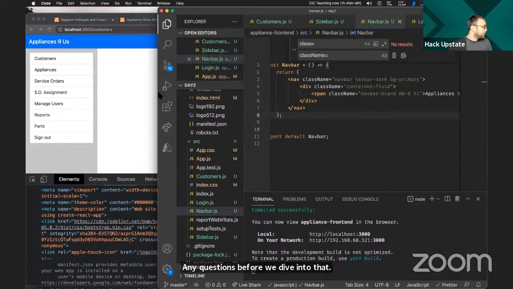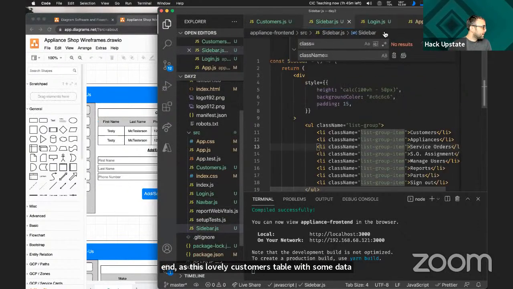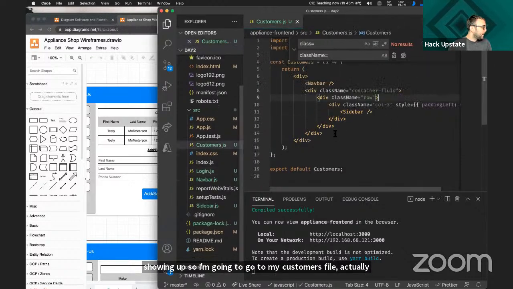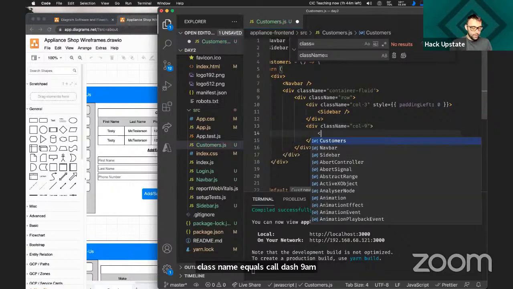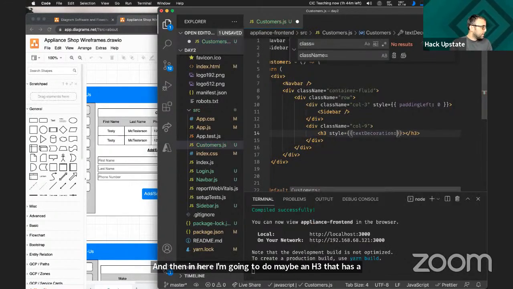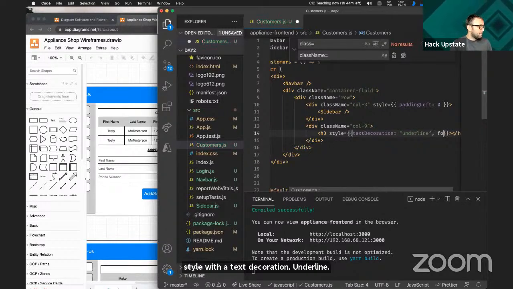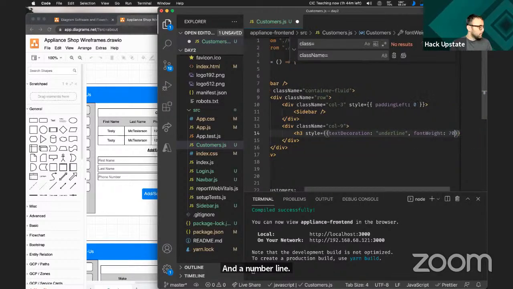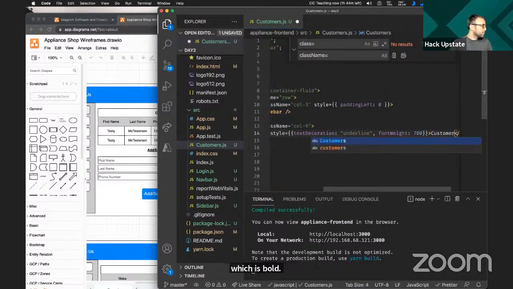Okay, so I am going to hop back to my front end, and my front end has this lovely customers table with some data showing up. So I'm going to go to my customers file. Actually going to close everything else out. And in my customers, I have my sidebar. I'm going to do a div className equals col-9. And then in here, I'm going to do maybe an H3 that has a style with a text decoration of underline and a font weight of 700, which is bold. And then in here, I can just throw in a customers.